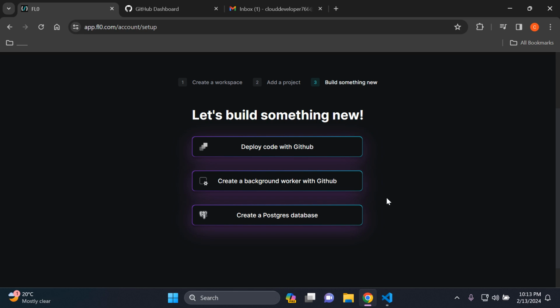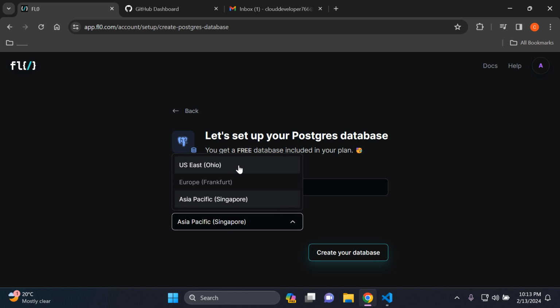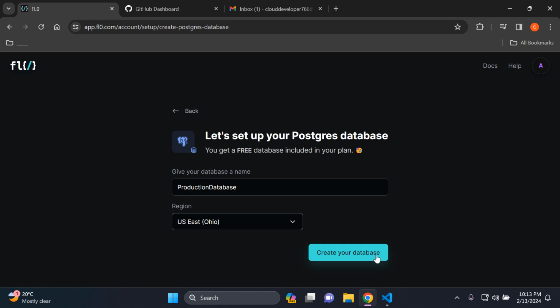All right, so what we want to do now is create a Postgres database on Flow. So we can say create a Postgres database. Now we need to give our database a name. I'm going to call it production database. You can give it any name that you wish. And you can see here we get a free database included in our plan. And the region, I'm going to set this as US East, so Ohio. And then we can say create your database.